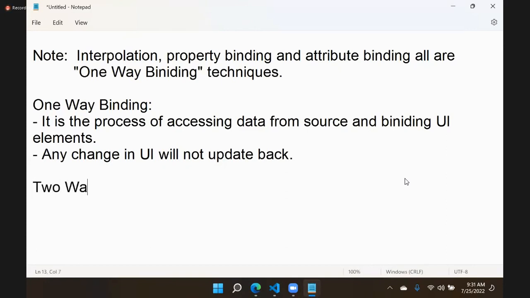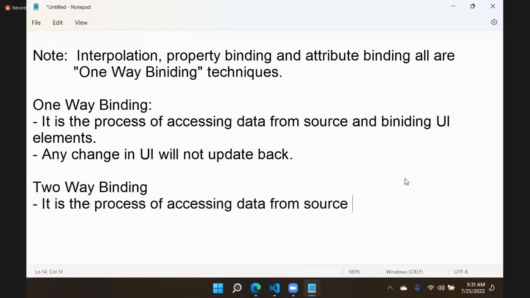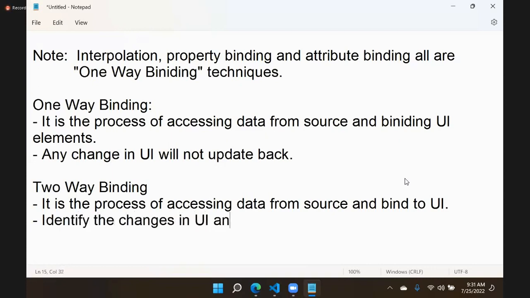What is two-way binding? Two-way binding means it is the process of accessing data from the source and binding to the UI. Next, identify the changes in the UI and update back to the source. This is the two-way binding technique. So first access the data and display in the UI. If any modification happens in the UI, you have to update back.